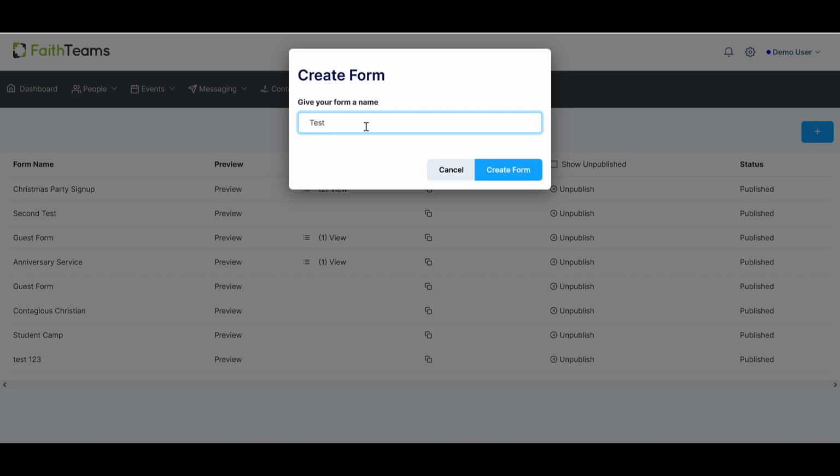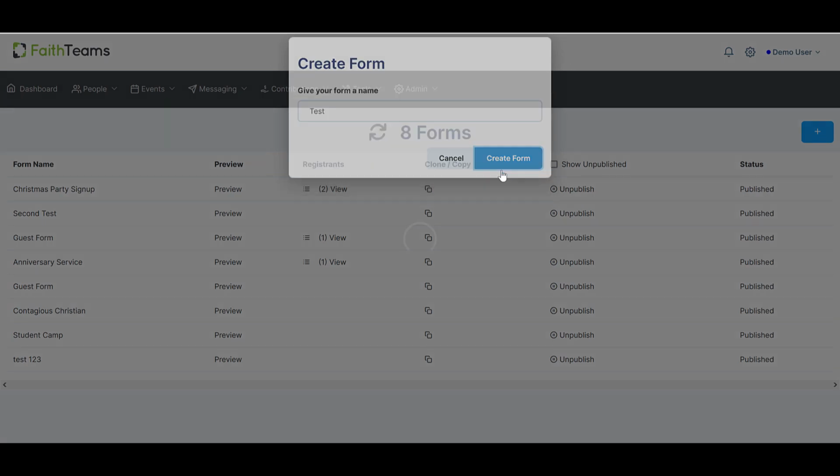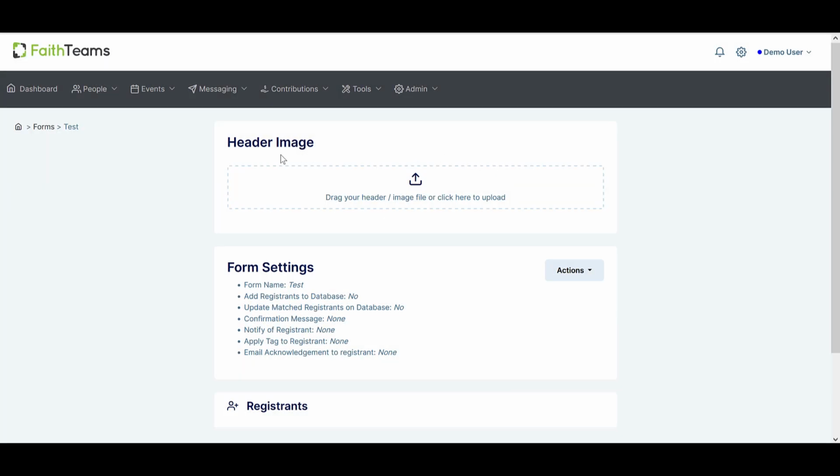We'll give it a name and then click Create Form. So the first section is for the header image. This is where you can upload a picture or a logo for this form. The next section is the form settings, and this is where you'll set the settings for this form. Just click Actions and click Edit Form Settings.